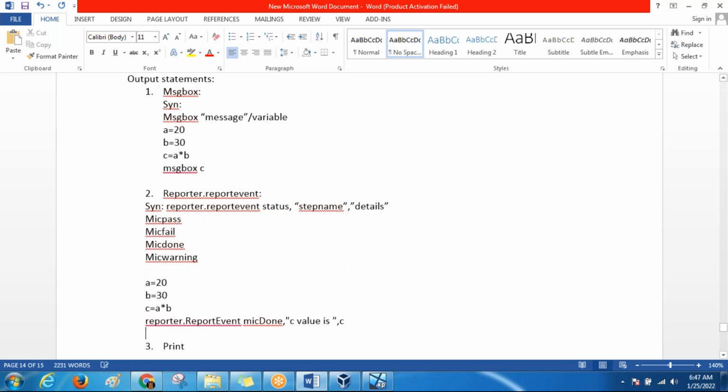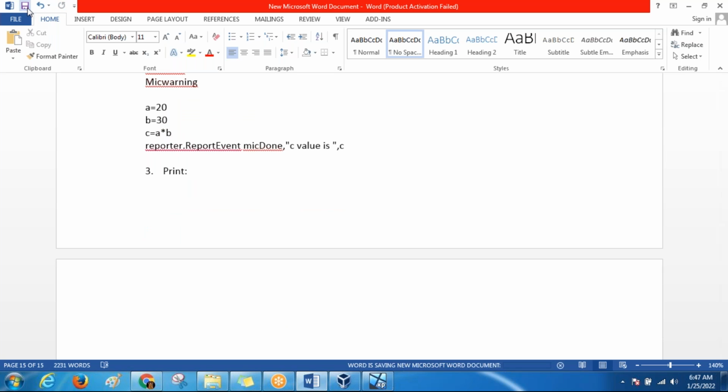Now, the next one: I want to check a condition, like whether A is greater or B is greater. To check the condition, what do you write here? micPass and micFail. I will show you that when we go for conditional statements. Now we go for this Print.